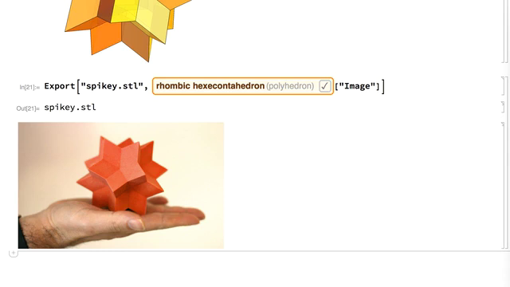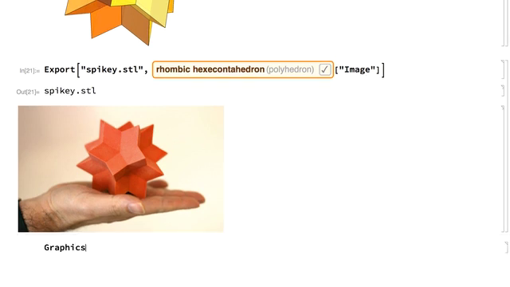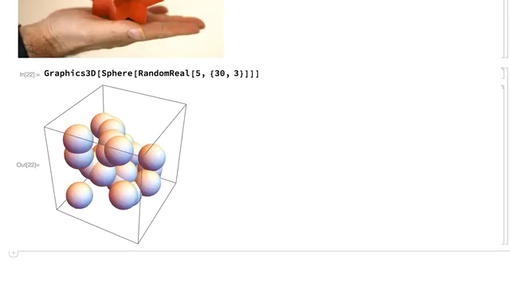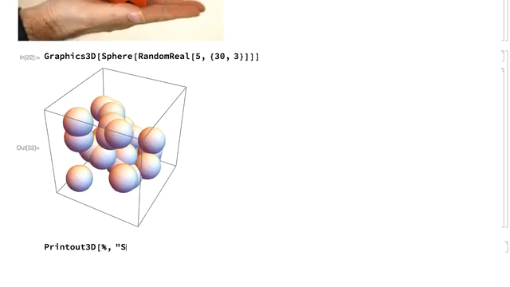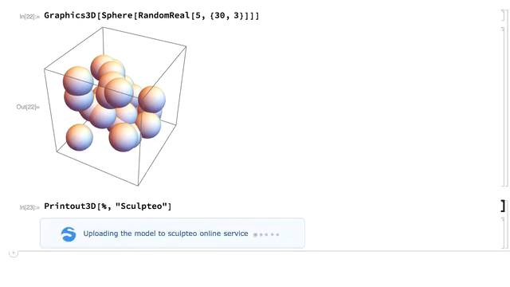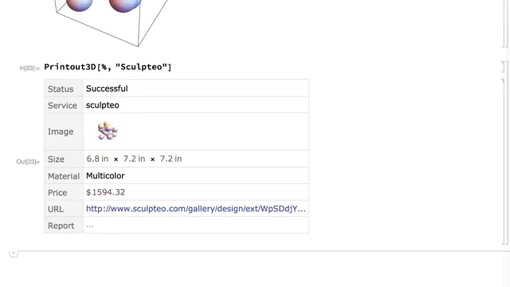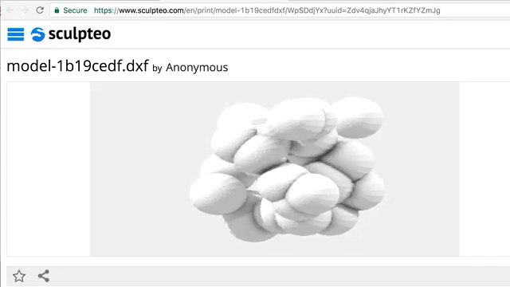There is also a function called Printout3D that handles all of the steps of sending files for 3D printing, such as sending files to external 3D printing services. For example, this makes a random clump of spheres, and this uses the Printout3D function to send that file for 3D printing to the Sculpteo printing service. You can click on the link in that result to go to the Sculpteo website to see the file or make arrangements for printing.